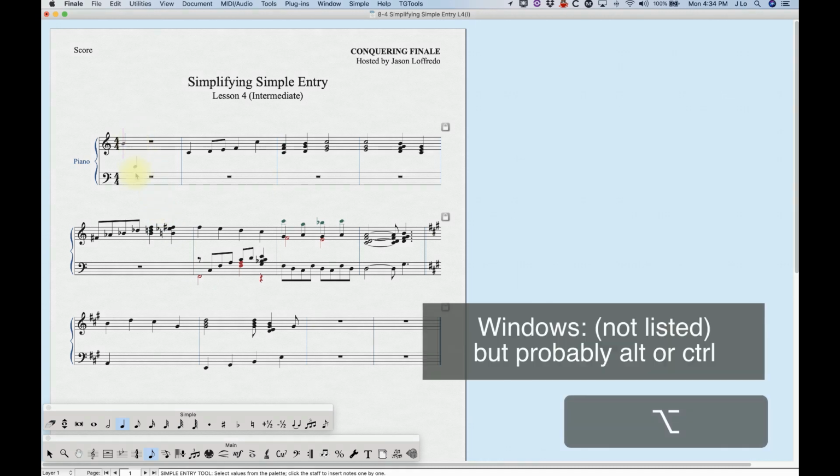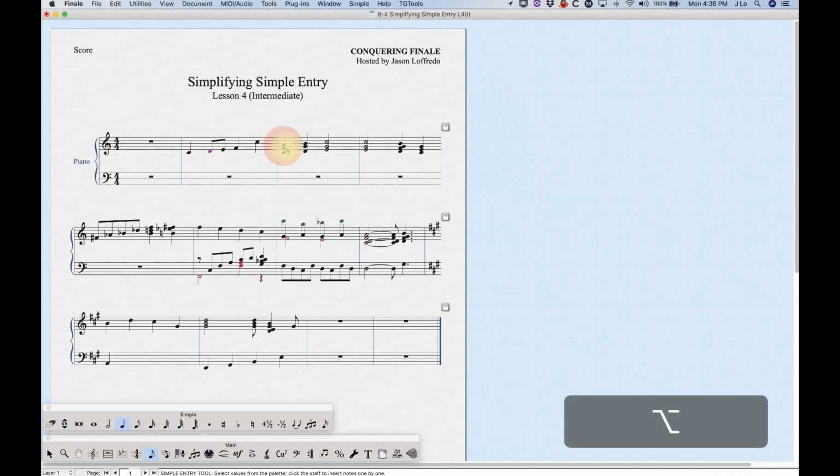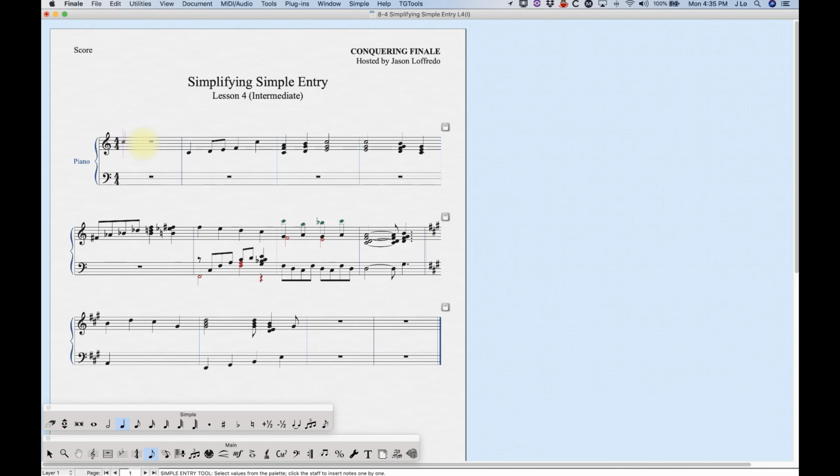Okay. So just to review a little bit about navigation, once you're in the simple entry tool, option clicking in any measure will get you where you want to go. Option clicking on any note will highlight that note, by the way, or that chord. And of course, when you have the caret active, then up and down will move the caret position on the staff, and command right and left will move the caret, and up and down will move the caret between measures on the score.